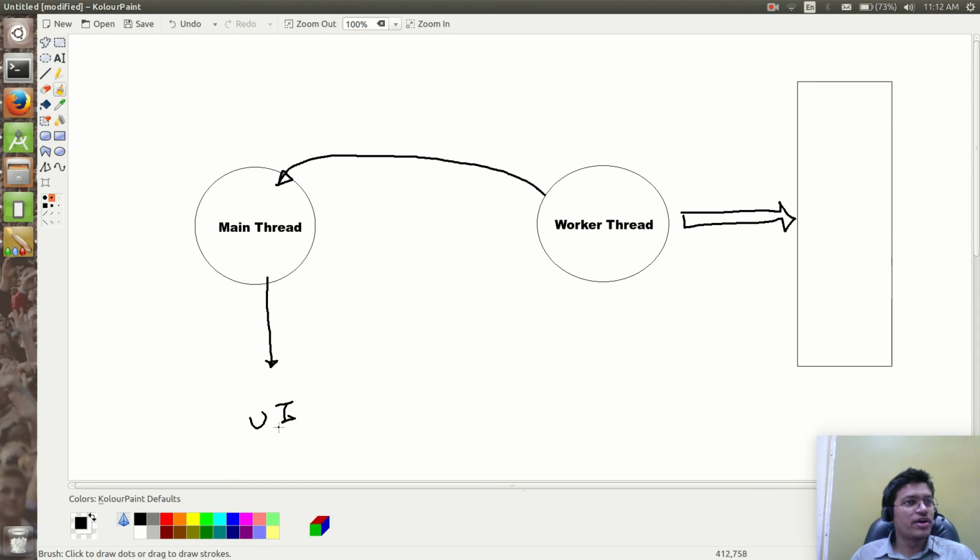That's why many people call it the UI thread, as in Swing. So only and only the main thread is responsible for updating the UI. This is the principle, the fundamental that you need to understand. Now communication from the worker thread to the main thread is today's agenda. That's what we are going to learn.